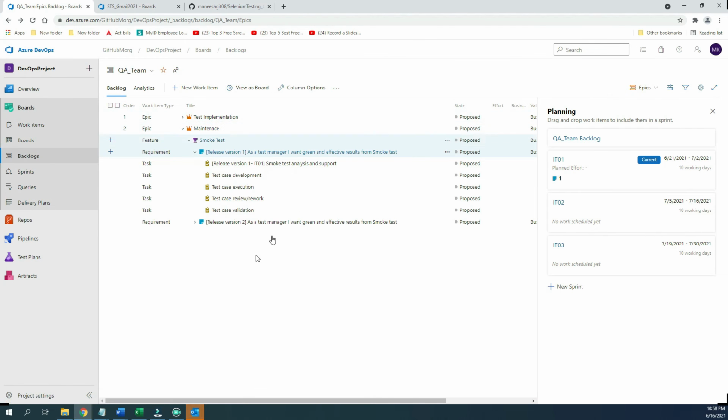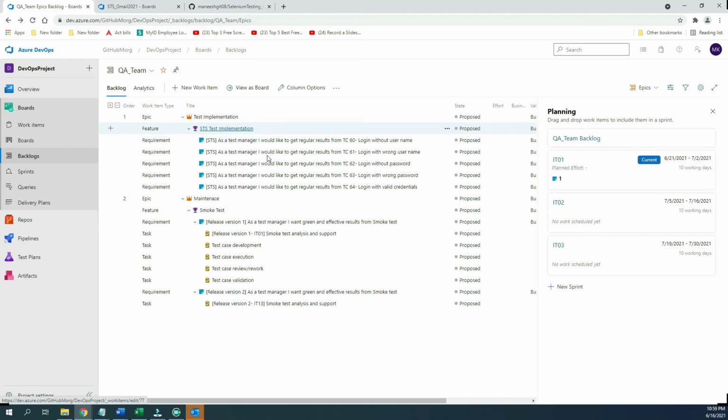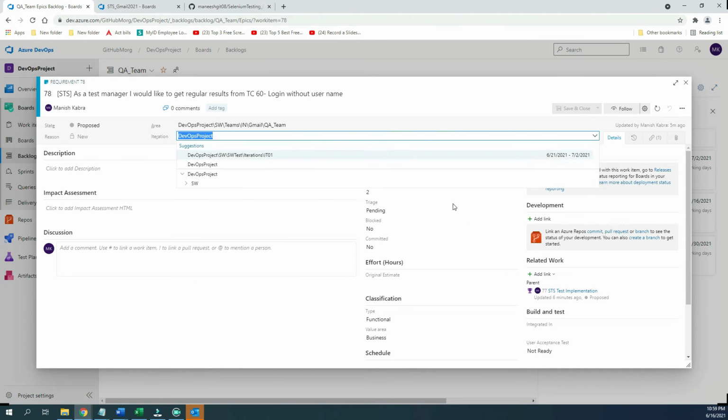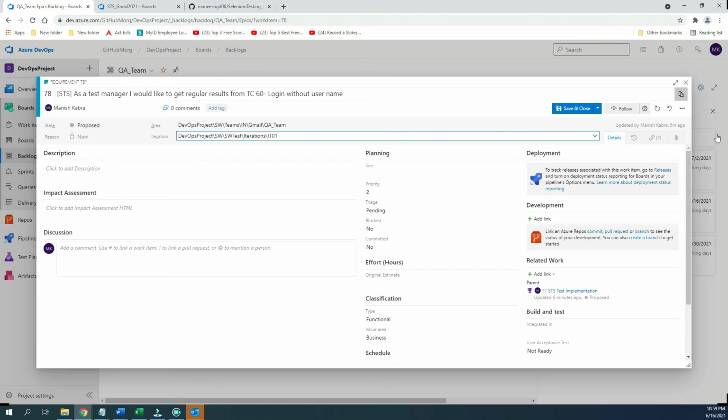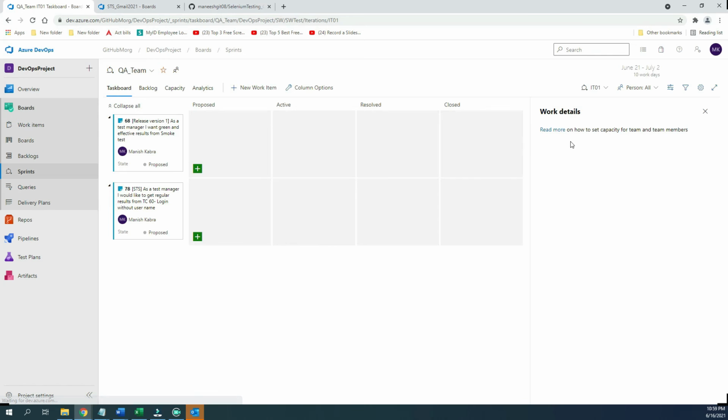Consider this is one more requirement I want to add, but this is for version 2, so we'll not pick up this. Consider one of the test case developments I want to work on here. Let's say this login without username I want to implement in my IT01 sprint. So go here and modify the iteration path, and let's move to the sprint and check.